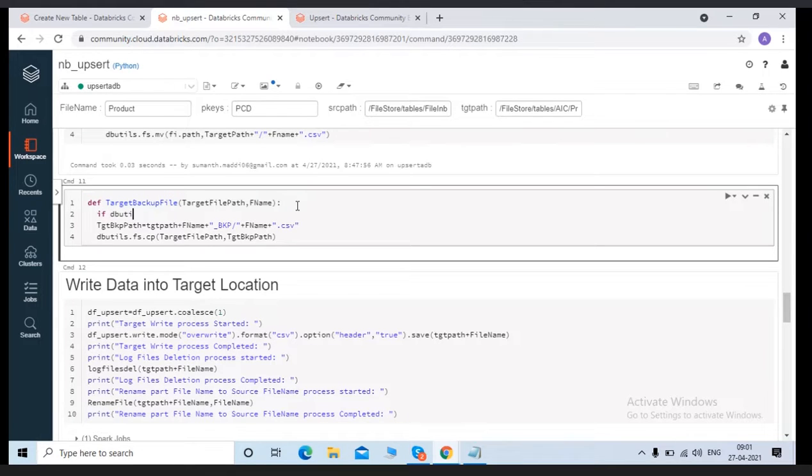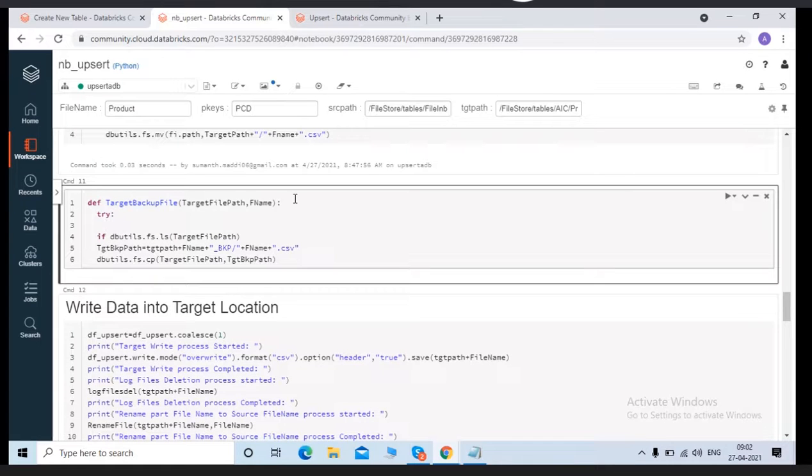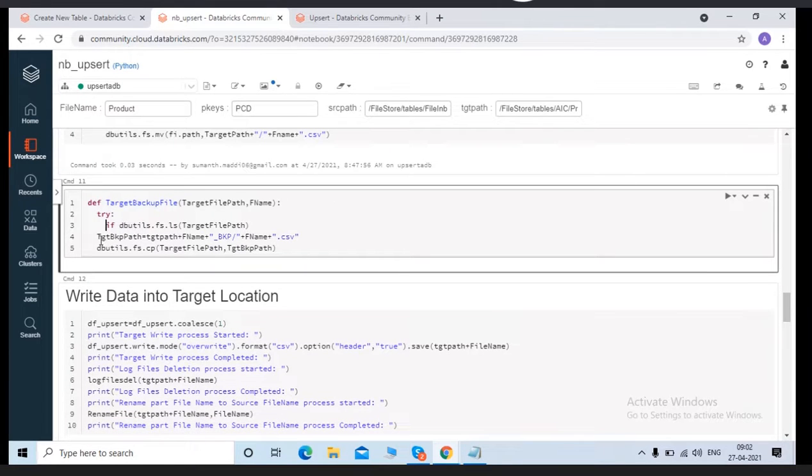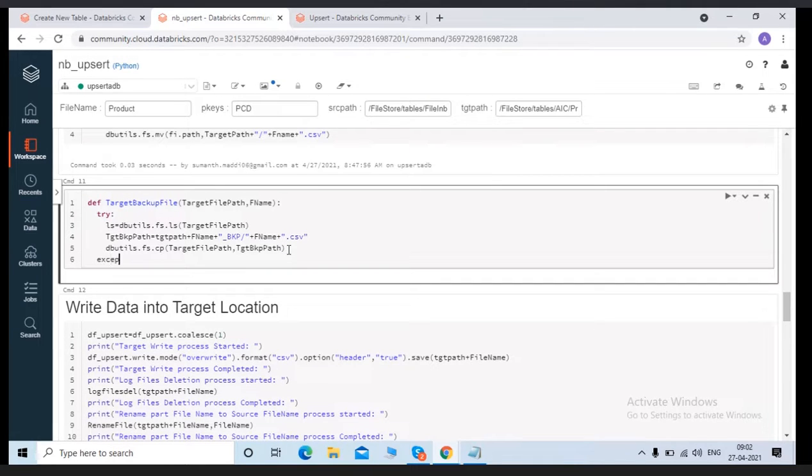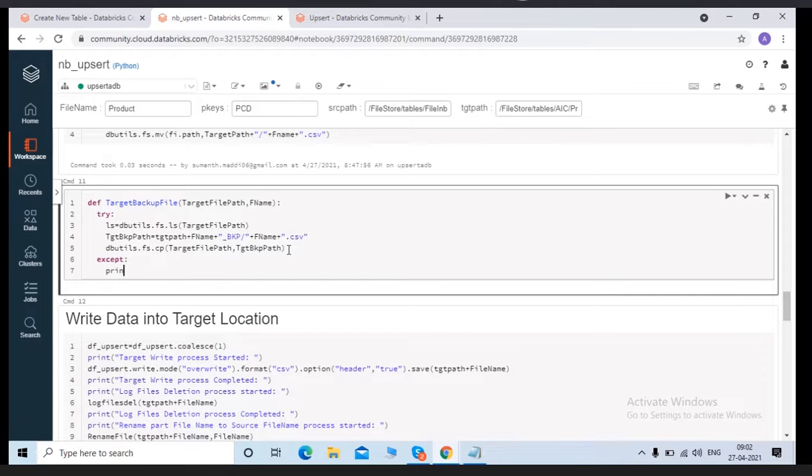If dbutils.fs.ls on the target file path succeeds at the very first time, if it is available, we'll use the try-except handling concept. ls equal to, except, backup file.